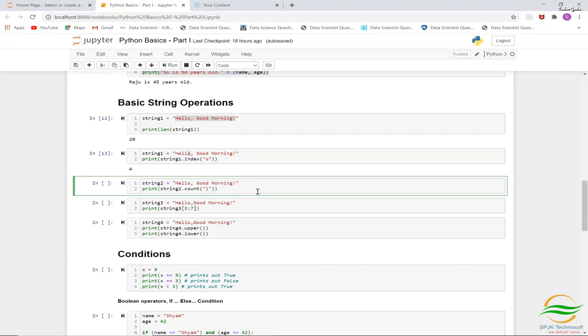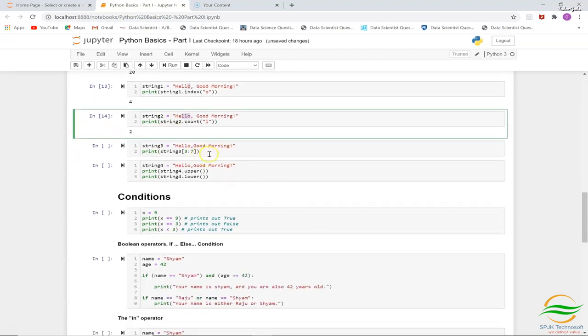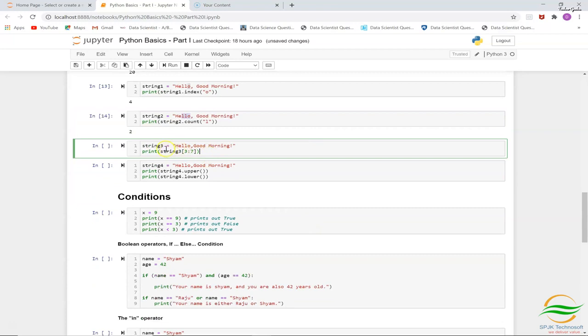Moving on to the next one, I want to count the number of L's in this particular string. If I press enter, you see there are 2 L's. Then there is another variable I have created in Python, something called a list, which is part of data structures. We are going to share that in our next videos. There we can get the values in a range.